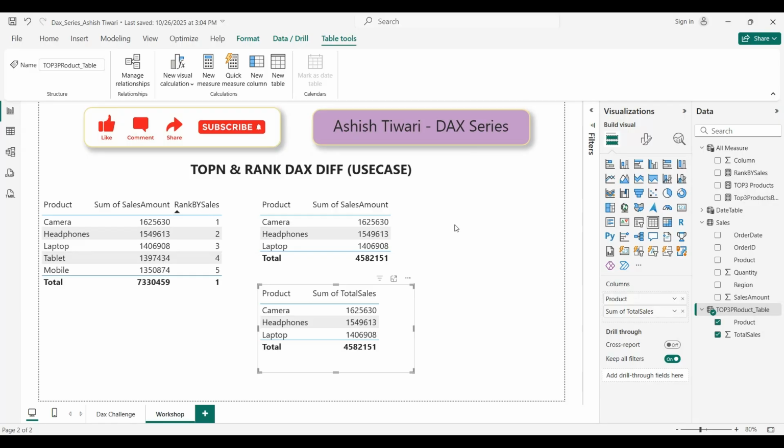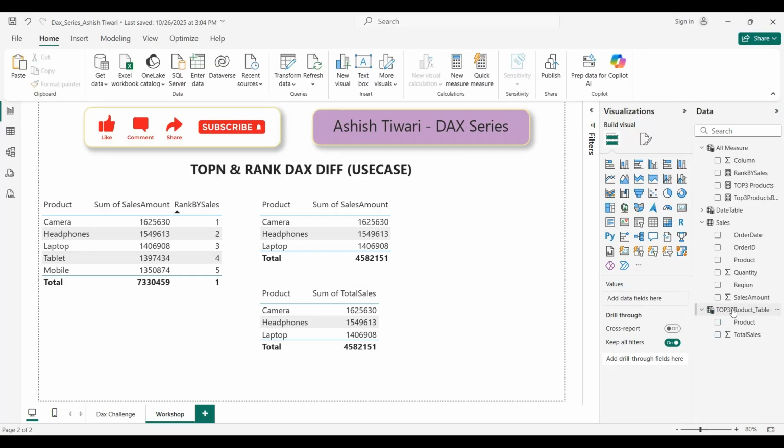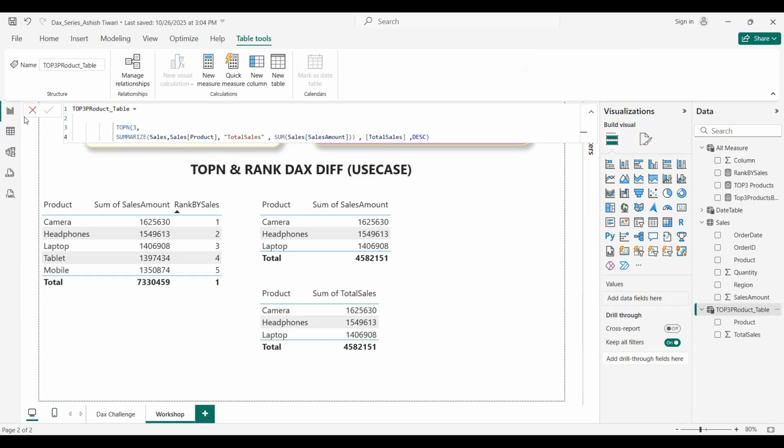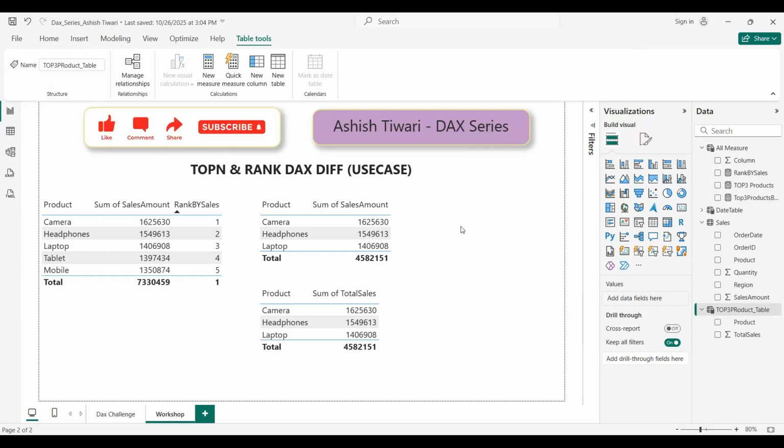There are also many other ways. I will also tell you in another video how you can apply this top n function in a measure, get the output as a table, and then turn it into a scalar value using variables. So that I will cover in the next video.